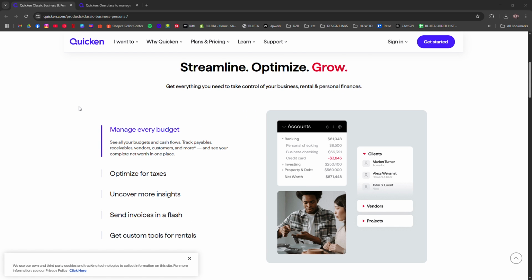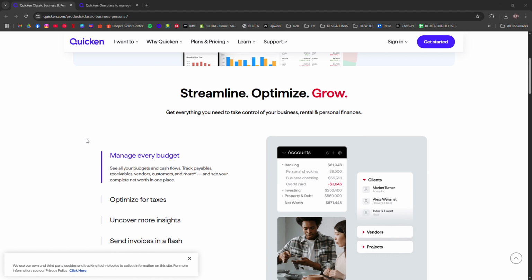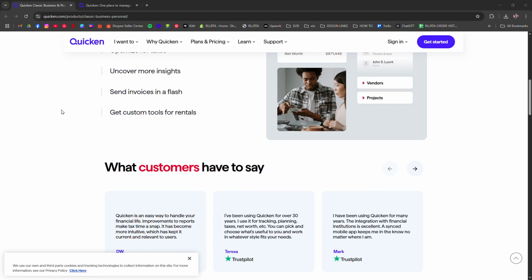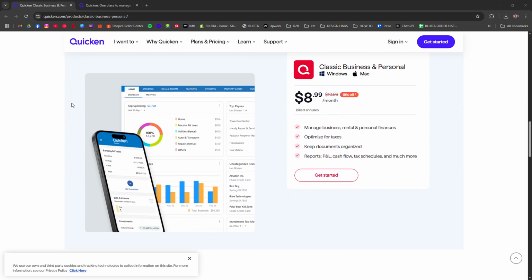finances in one place. Once you install the software and set up your account, start by linking your bank accounts, credit cards, and any business specific accounts. Quicken will automatically pull your transactions and categorize them, giving you a full view of your income and expenses.